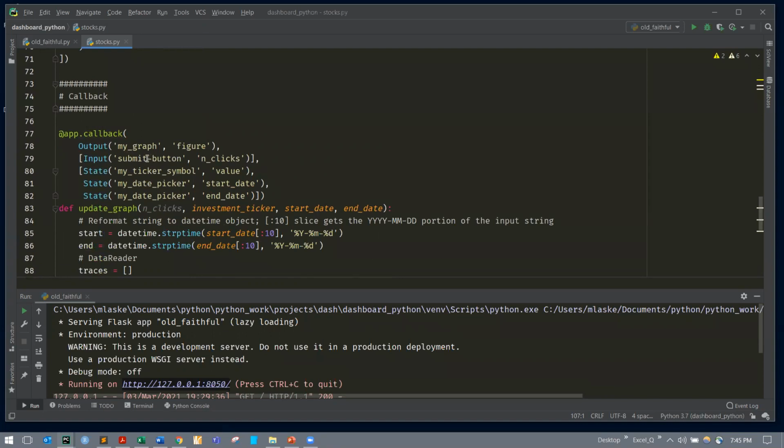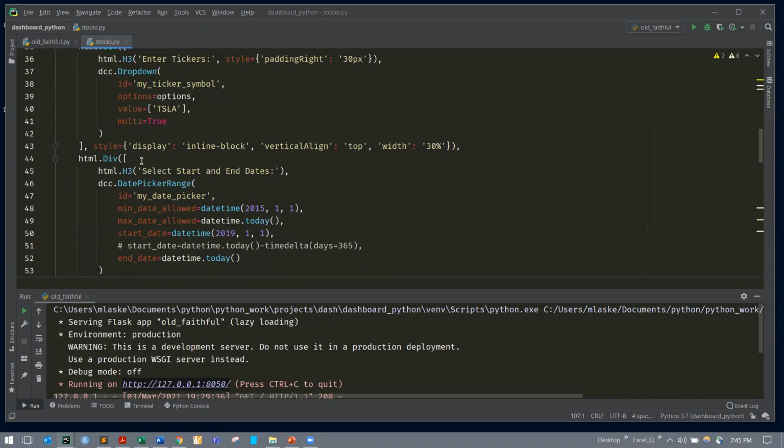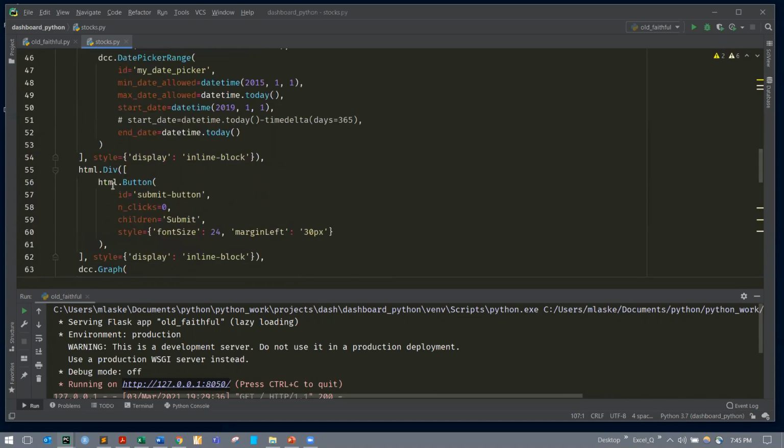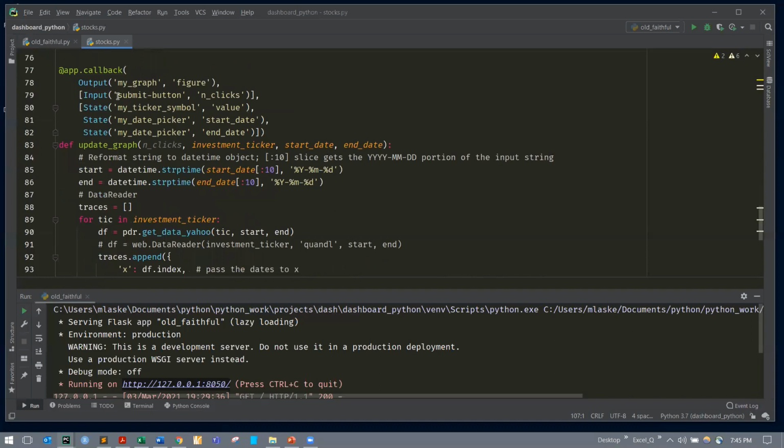Submit button was our input. That was up here. The ID for our HTML button was submit button, so it's pretty easy. And then state, I mentioned this a few minutes ago. It allows us to make changes: we can change the ticker, the start date, and the end date, and it won't update until we hit the input. You don't need state.